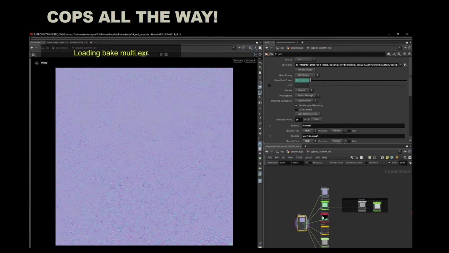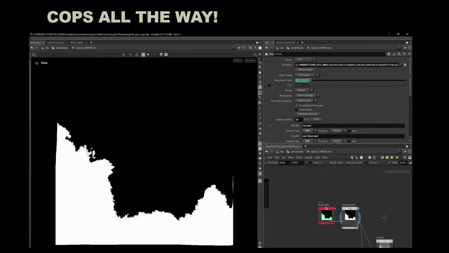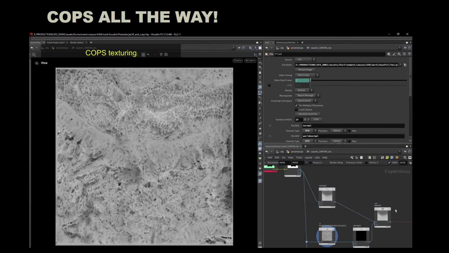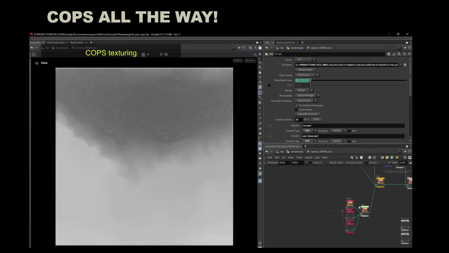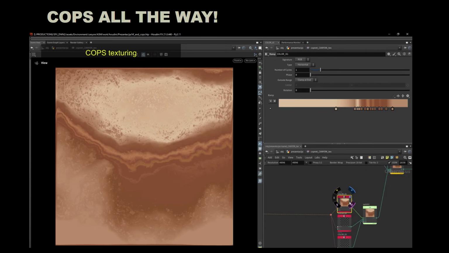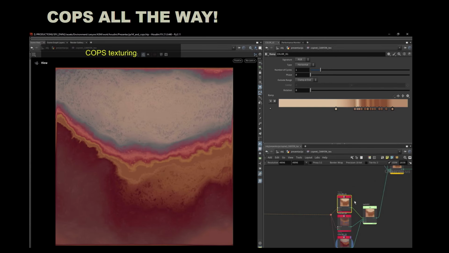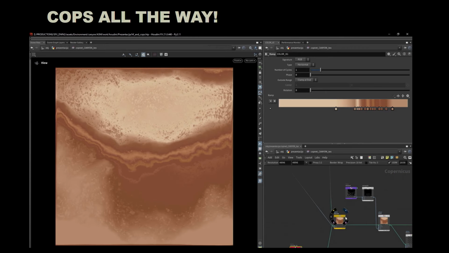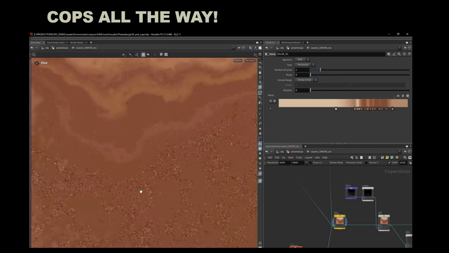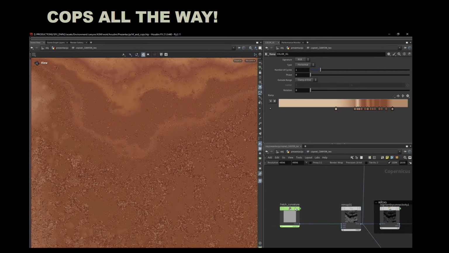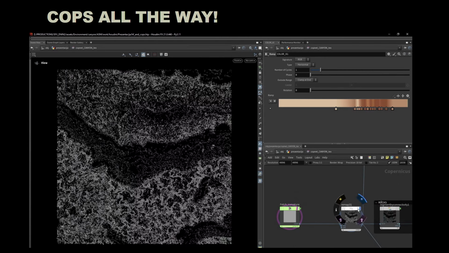Okay. So here is the process of texturing of these height field tiles. So it's the same setup. First you bake and then you do your texturing based on these baked maps.